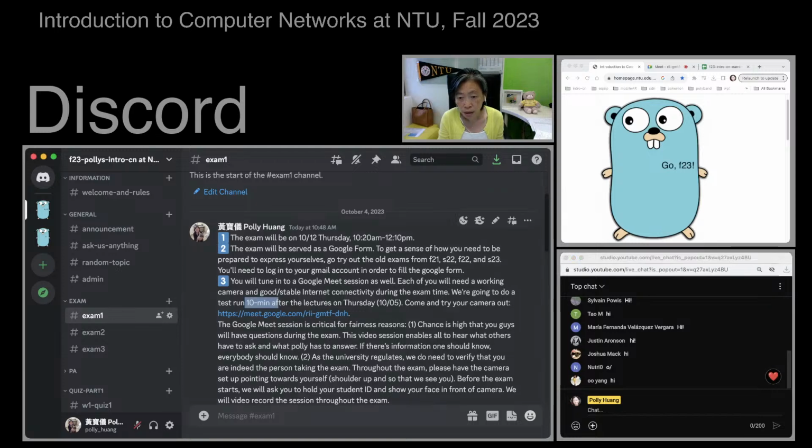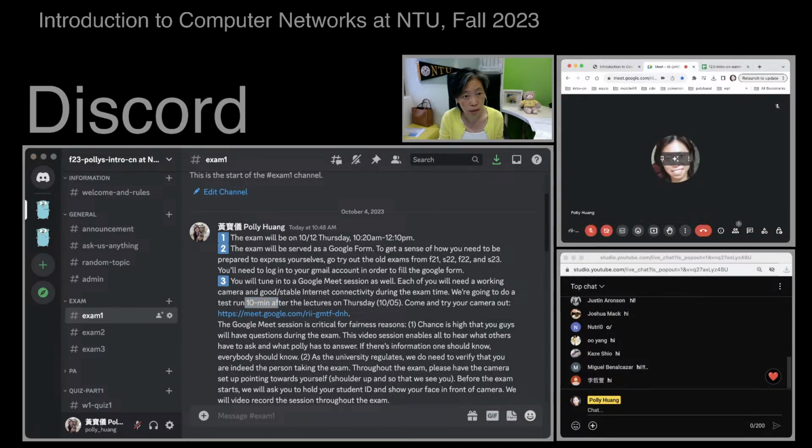Tomorrow, after the lecture, before lunch, there's going to be a 10-minute test run session. You can all call in to this Google Meet session to make sure that your camera is going to work. And tomorrow you might want to go to a place where you plan to take the exam, so you can test the internet connectivity out there as well.